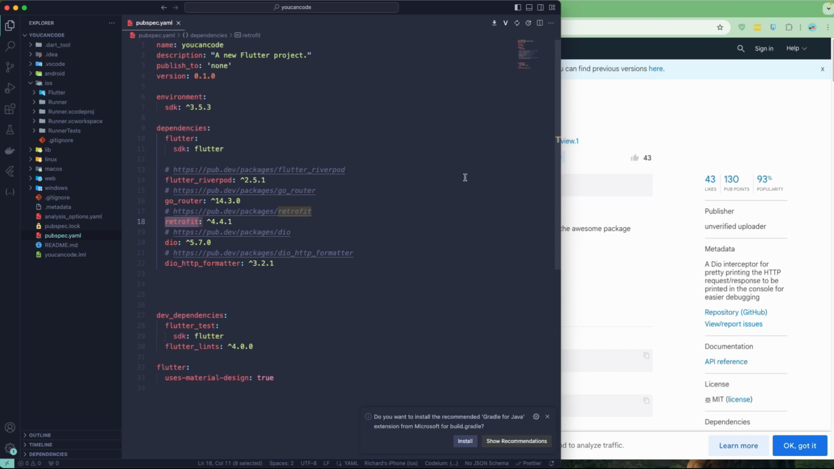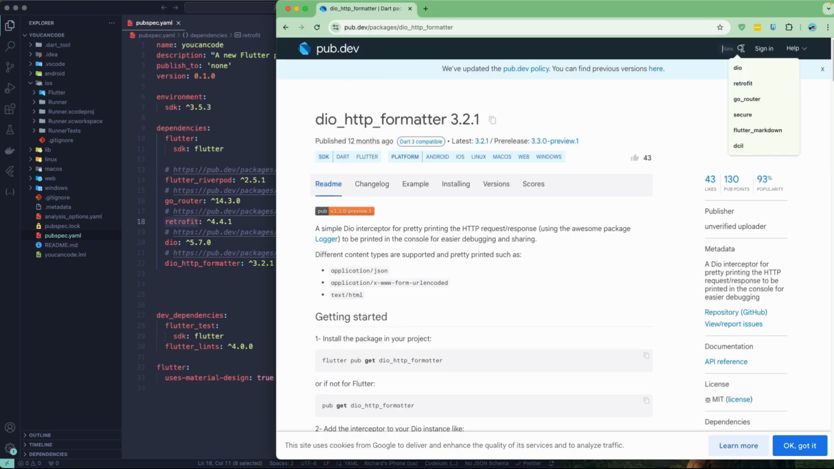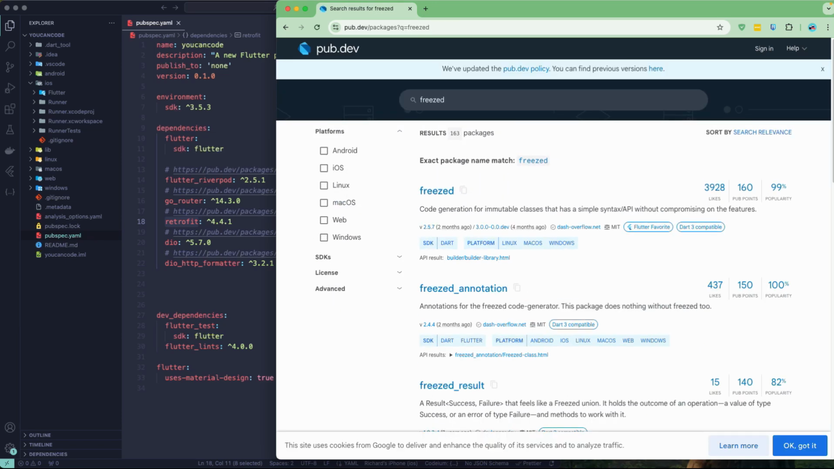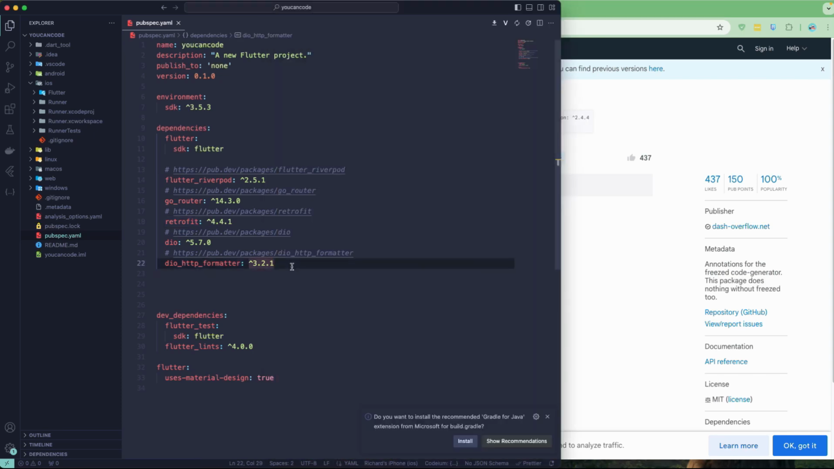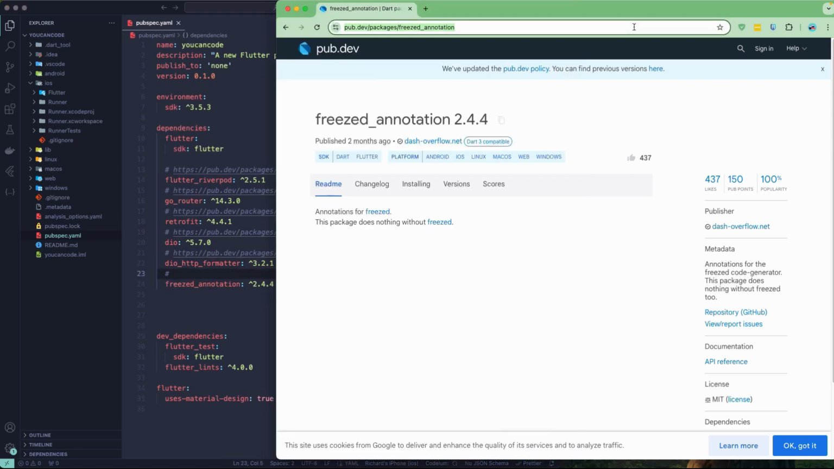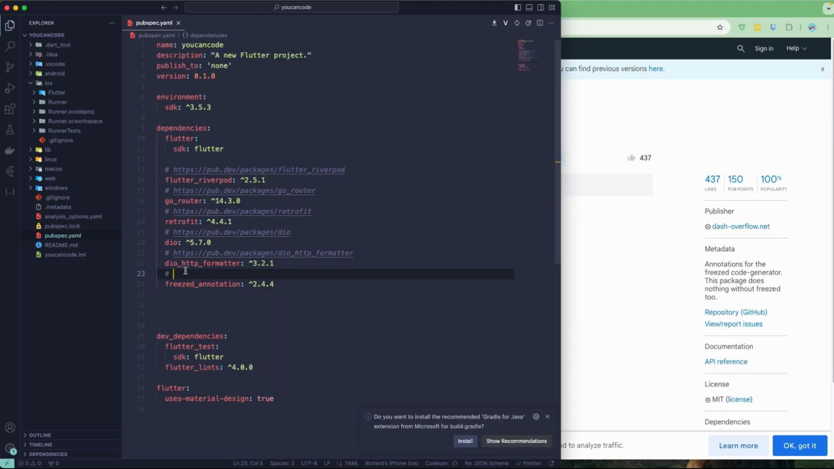And the next will be freezed. So let's search for freezed over here. We will use this one to generate our model files. So let's grab this particular dependency, and let's also add the link of that particular freezed annotation over here.